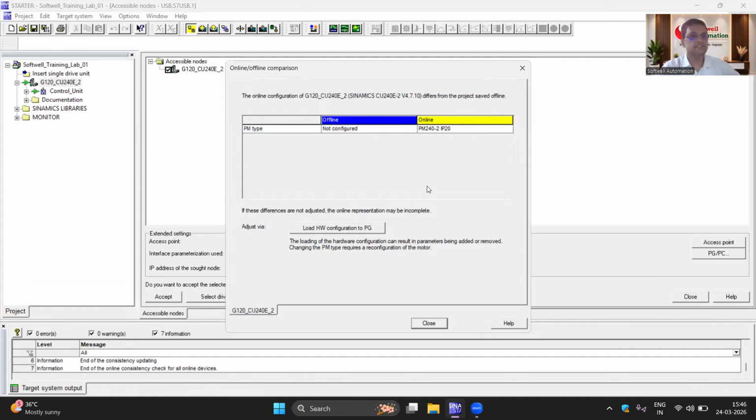And in the second step in front of you, the option automatically activated is load hardware configuration to PG. It means you want to upload the data related to PM. PM means power module. So I just click load hardware configuration to PG, and wait for the next steps. After the completion, click on the close tab.